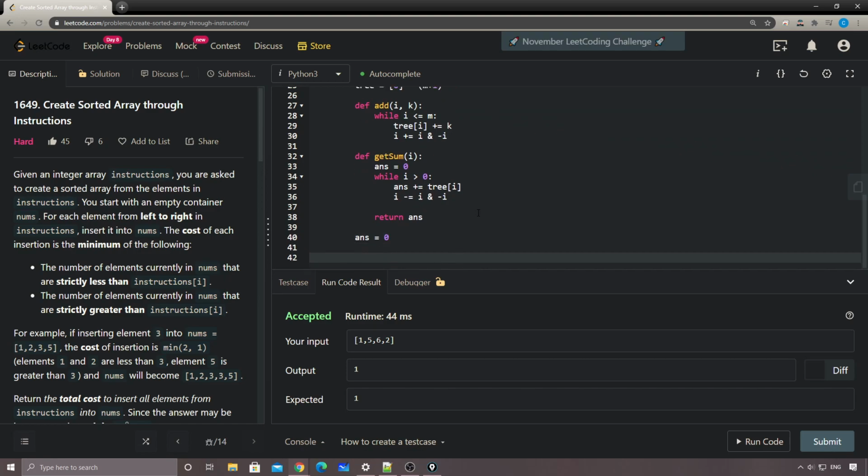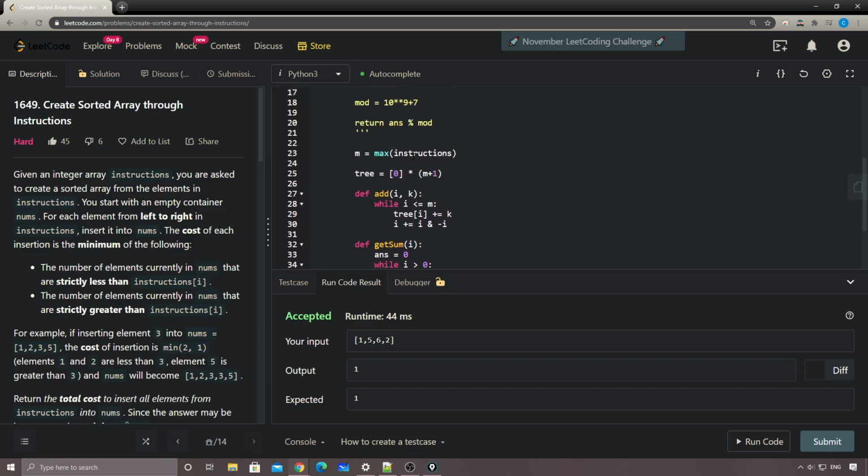So the way we're using that is that the value we're storing on each node is how many numbers are equal or smaller than the current number. That's how we utilize this tree structure. So for i, num in enumerate instructions, I'll just copy it here.